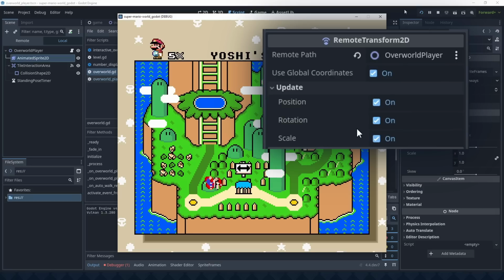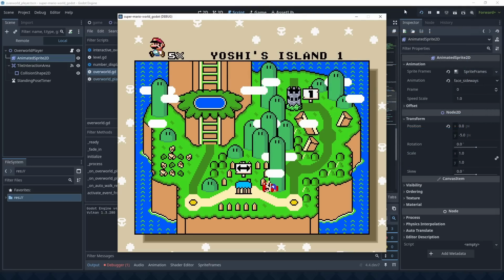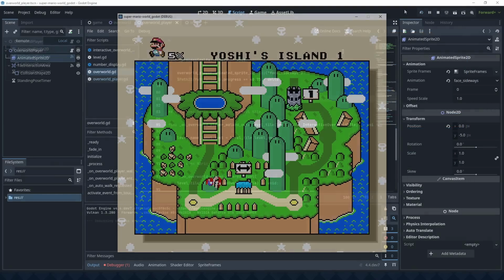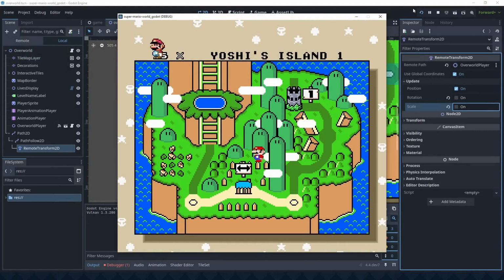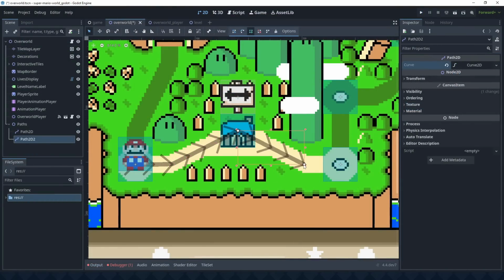I probably shouldn't set the rotation though. Instead, I can figure out Mario's direction from how his position changed this frame and change his animation based on that direction. Yep, that's working pretty well. Now I'm gonna make some paths to connect all these levels and add the Path Follow and Remote Transform nodes through code, depending on which path Mario is walking on.